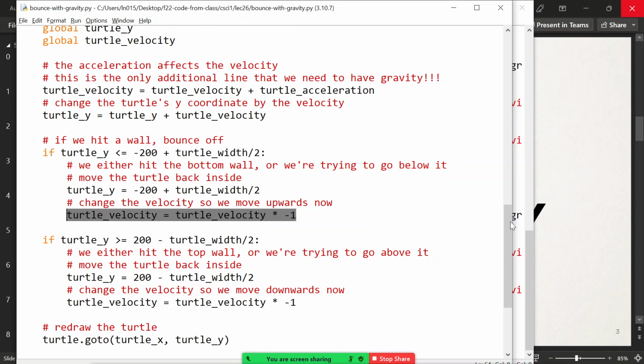And the trick is, the reason the ball is eventually stopping, it's because of this inequality. If the turtle hit the wall and it tried to go a bit farther than the wall, we rein it back in to exactly hit the wall. And that messes with things. And that's eventually going to make it stop. So let's talk about that.